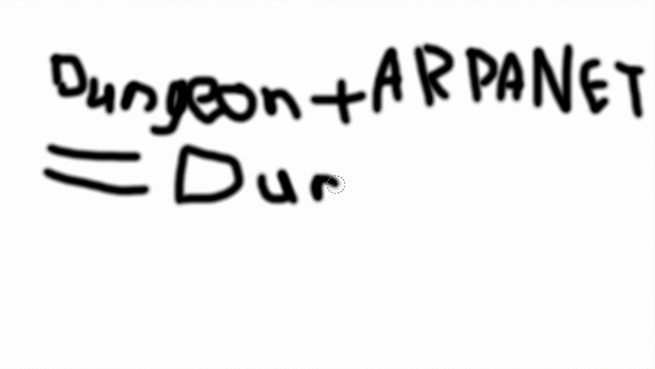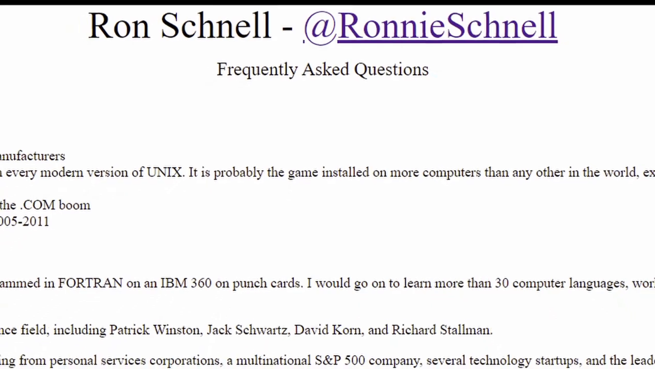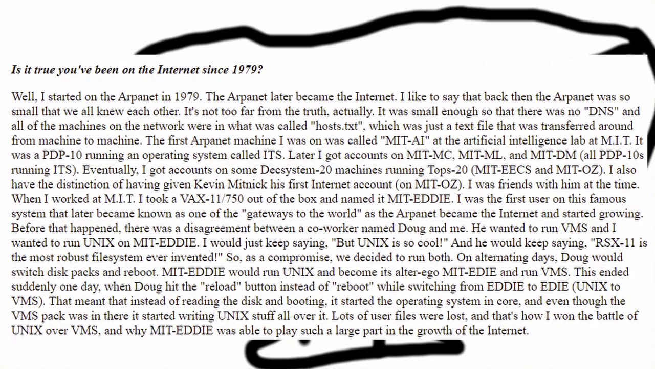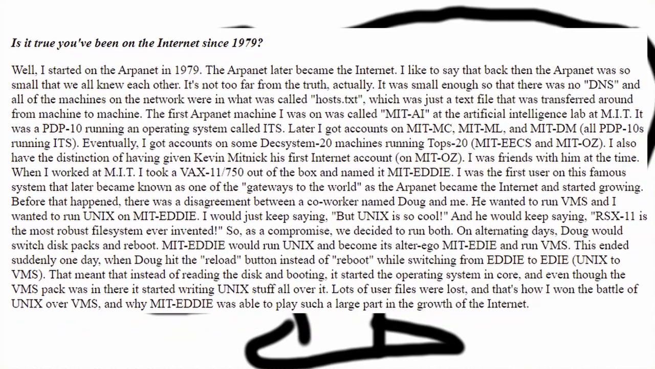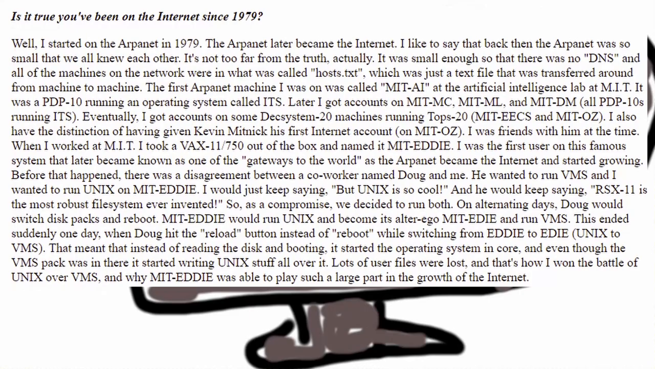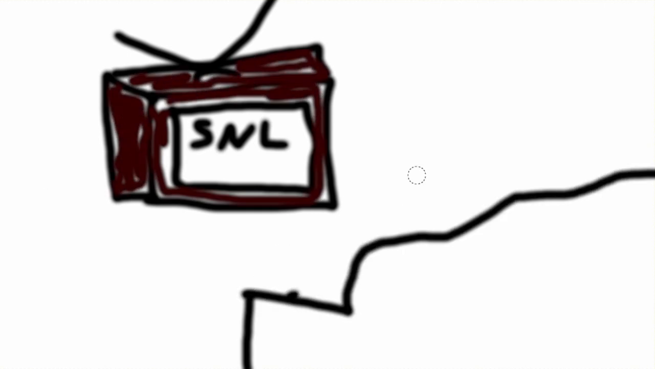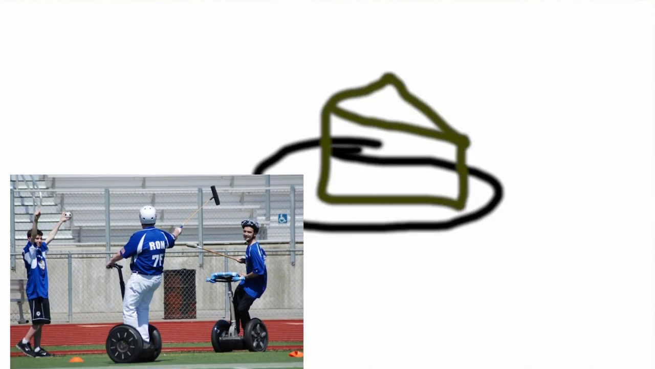ARPANET was basically the pre-internet, so I guess this means this game is actually supposed to be pronounced Dunnet, rather than Dunnet. Developer Ron Snail has a nice little website with various interesting facts about himself. He's been using ARPANET since 1979, which eventually was used as the technological basis for the internet, so he's a true internet veteran. He's also known for watching every single episode of Saturday Night Live until 2021, and eating a lot of cheese. He plays Segway Polo, which is apparently a thing, and here's a photo of him doing that.